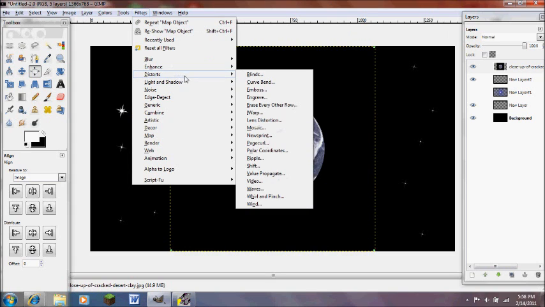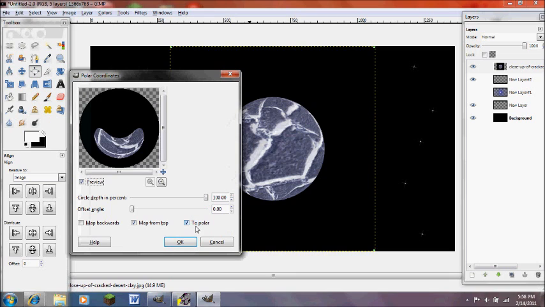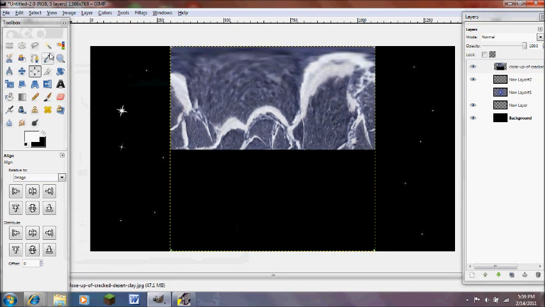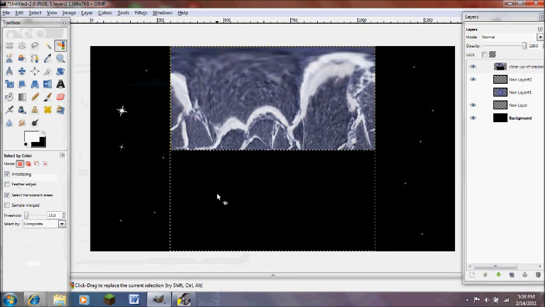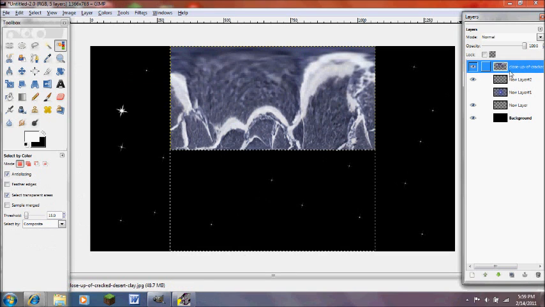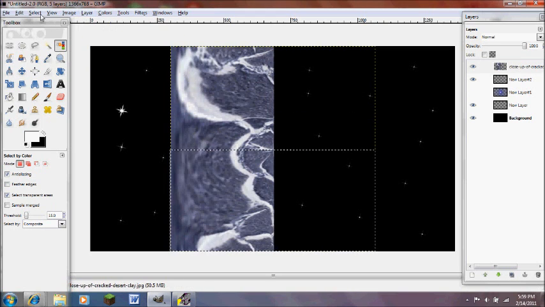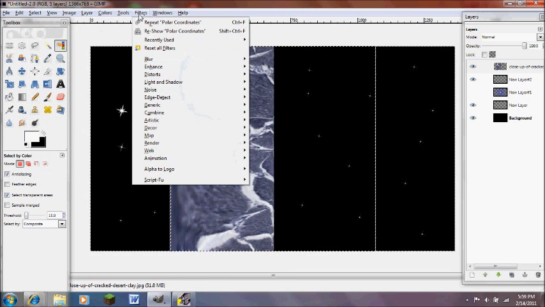Now we'll need to go into filters, distorts, polar coordinates, and click to polar. And then click OK. Now we'll need to just select the black color in this and click delete, so that'll make it transparent. Now we will need to go into layer, transform, rotate 90 degrees counterclockwise, and do the select all.